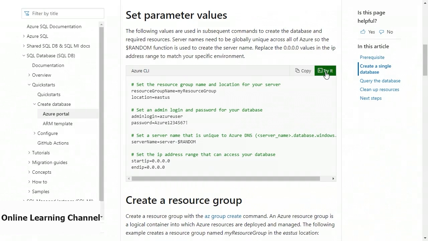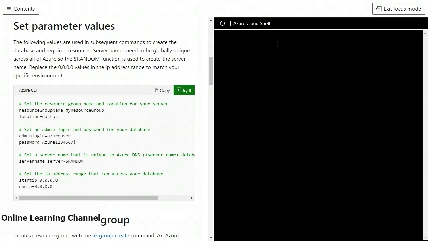And what I'm going to do is I'm going to use what's called the Azure Cloud Shell. And the easiest way for me to do that is to click Try It here on this Azure CLI section. And it actually opens up the Azure Cloud Shell.